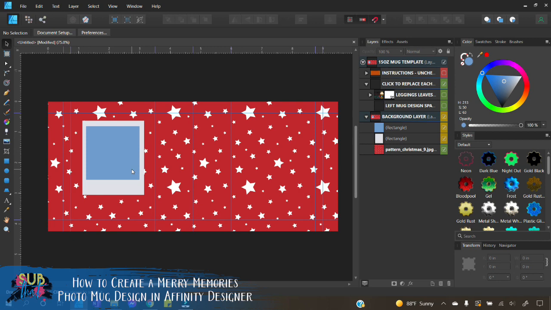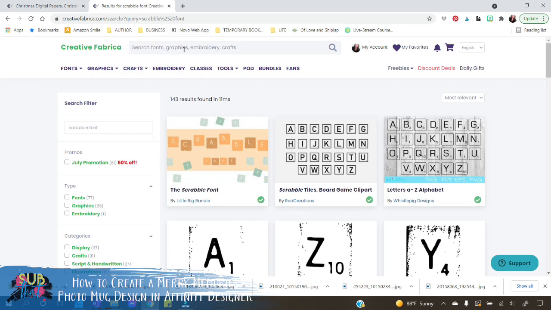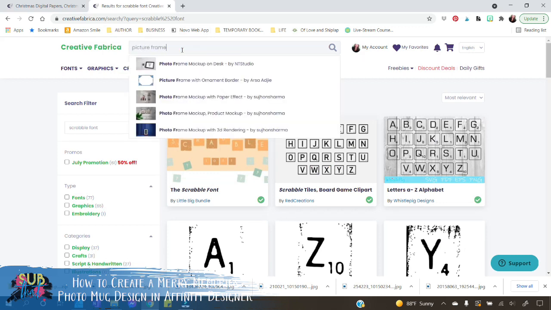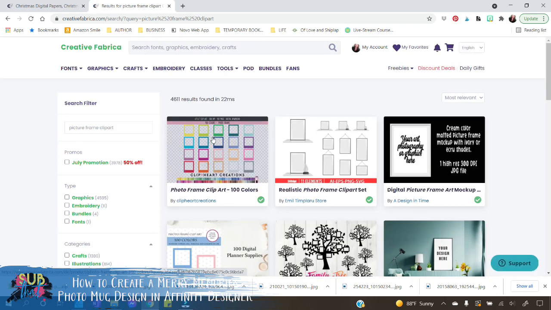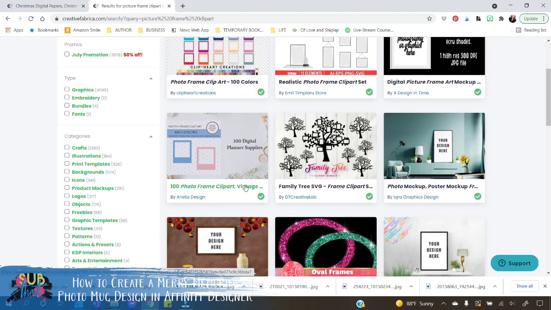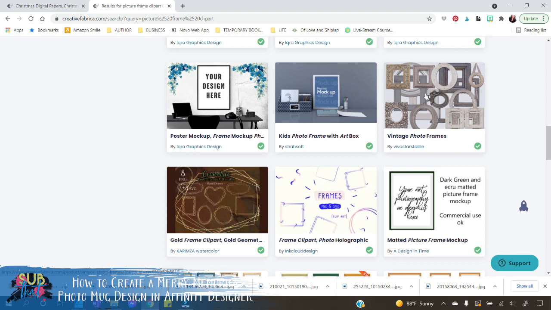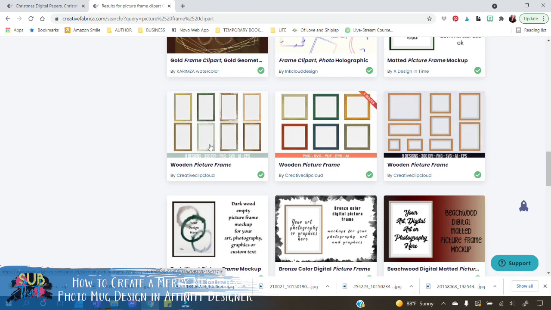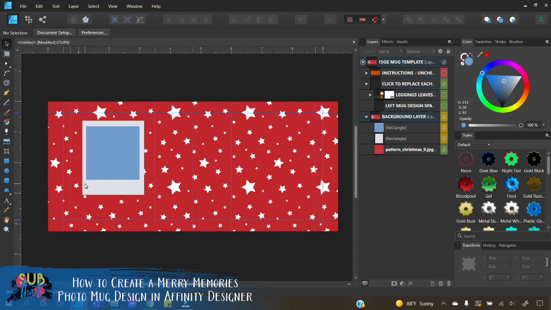If you don't want to actually make your own frames, that's okay too. I'm sure that they have clip art of frames. In fact, if we go back to Creative Fabrica and we search picture frame clip art, yeah, see, you can actually just download some different types of picture frame clip art. There's some there, some there. These would be really fun to use for this kind of project. Here's some more. So you've got some options there for clip art if you don't want to have to make your own simple frame like I am doing.